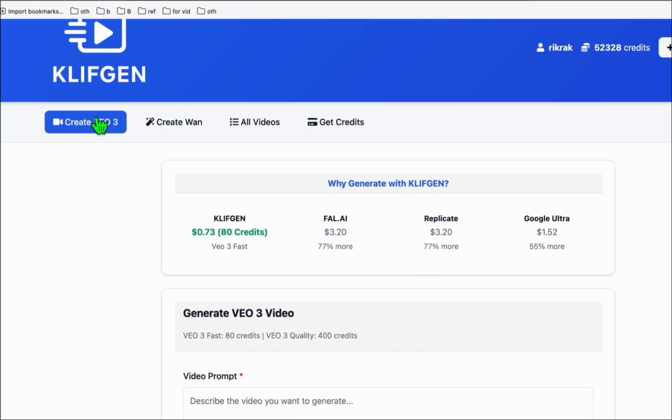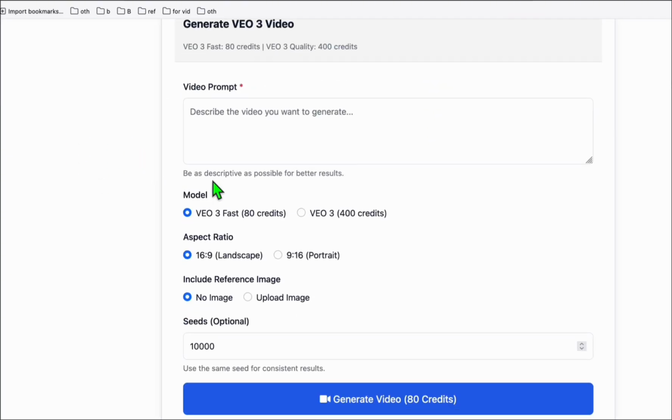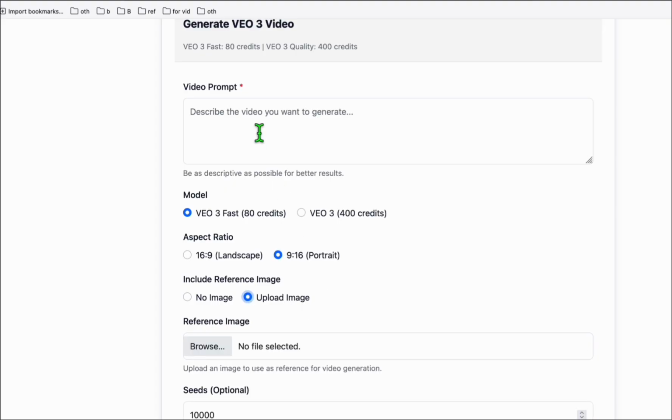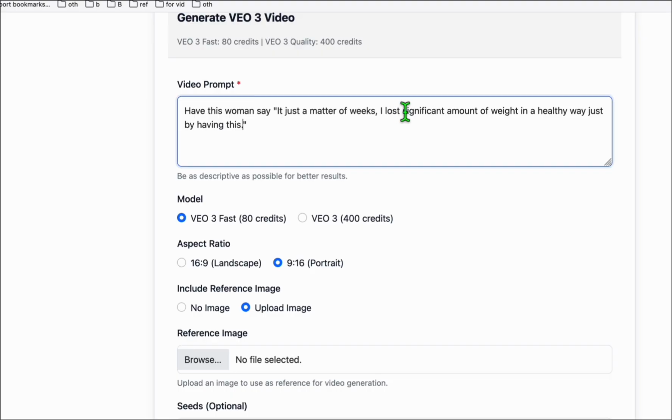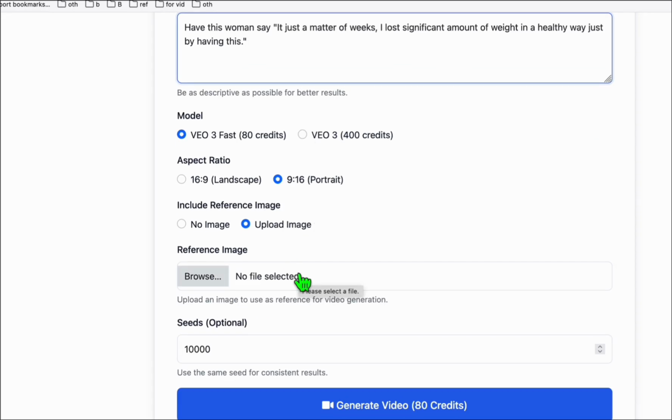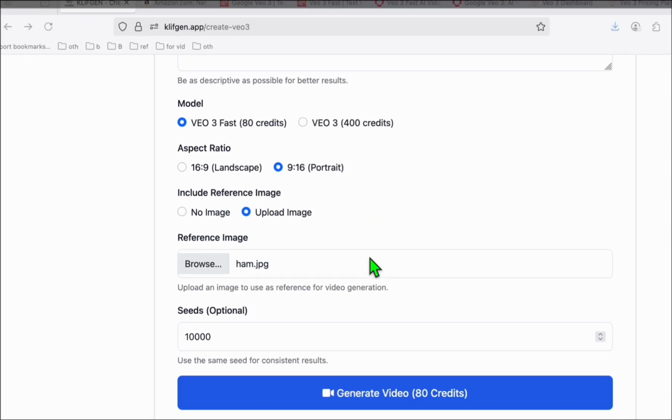But this one, I'm gonna try to create it again using the Veo 3, and you can have the 16x9, but since our image fits with the 9x16, I'm just gonna try the 9x16 again and upload the image. And I will say, have this woman say, in just a matter of weeks, I lost significant amount of weight in a healthy way just by having this. Of course, sometimes you will need to add some disclaimer that the effect will differ based on the person who's using it, but I'm just giving you some examples. So let's upload now the image. Alright, and let's generate another video.